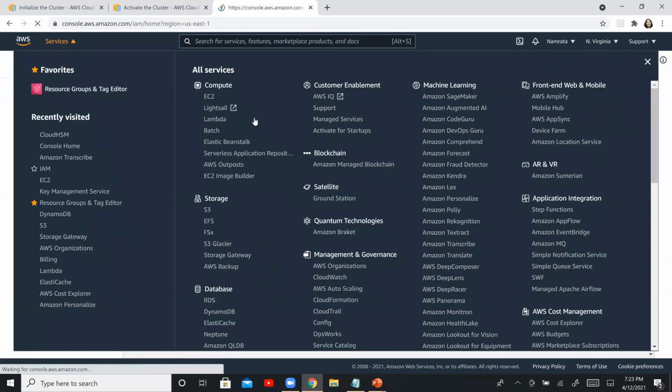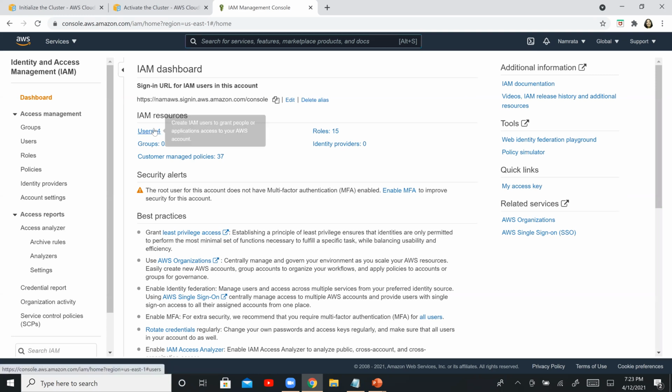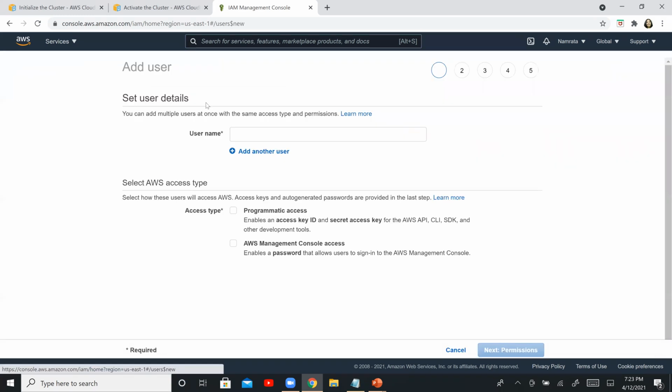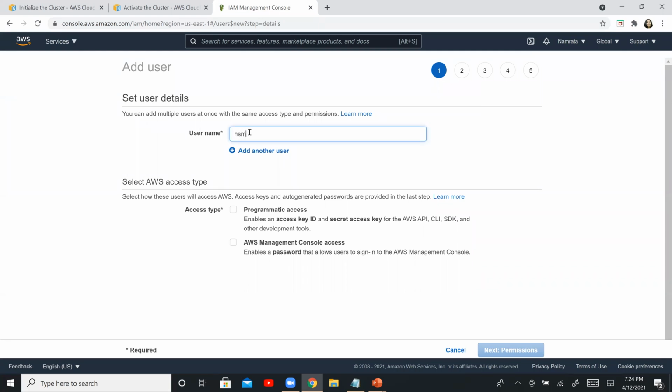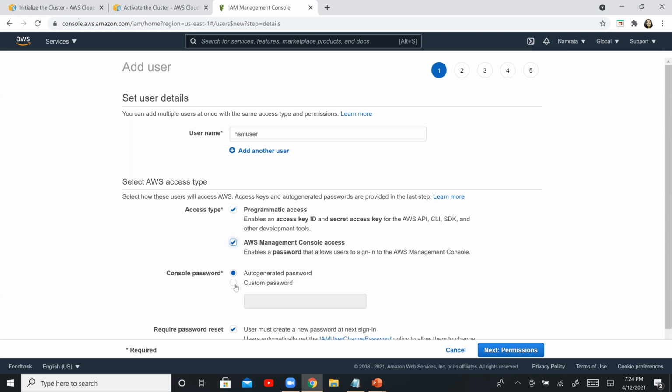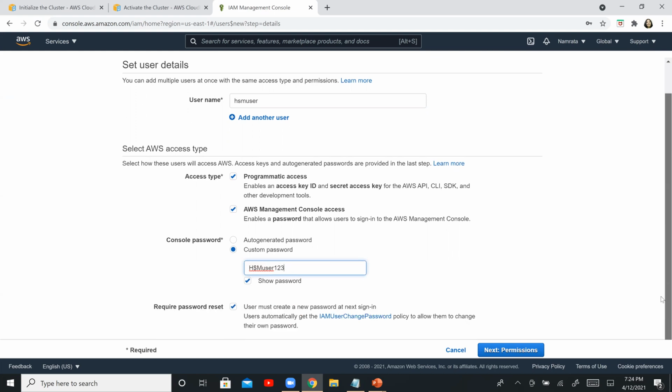Go to IAM. Over here, we will create a new user. So users, add user, and I'm going to say HSM user. Programmatic access, console access, custom password, whatever password you want to give. So I'm going to say HSM user 23, something like that. That's good. And I don't want the user to reset the password.